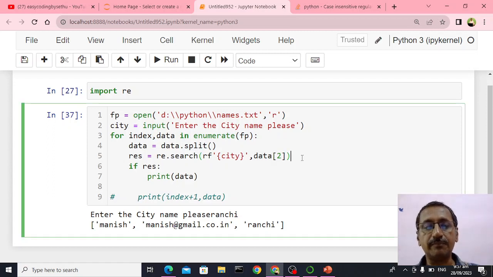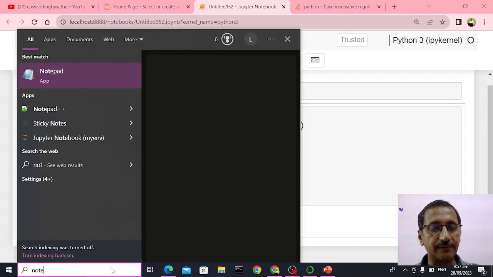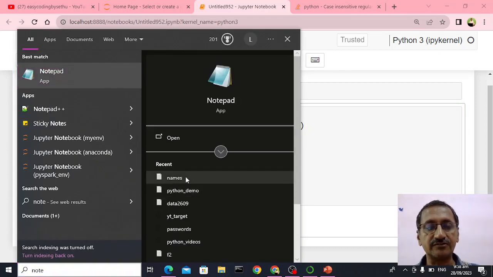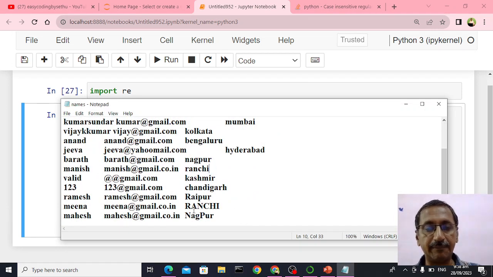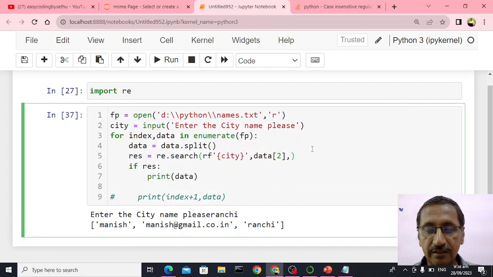But the problem is I'm not getting the other cities. See, even Ranchi is there with a capital letter. When data is entered, some people may enter small letters, some people may enter capital letters, whatever it is. So I want everything to be picked out. How do you do it? So what you do, you go here, comma, re.IGNORECASE. That's it, ignore case.